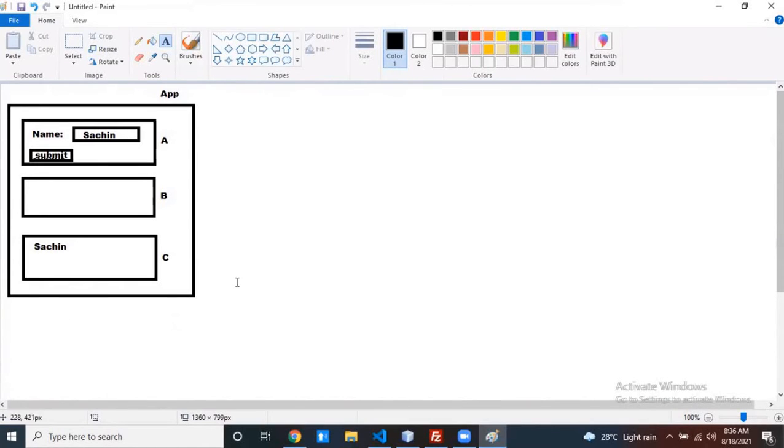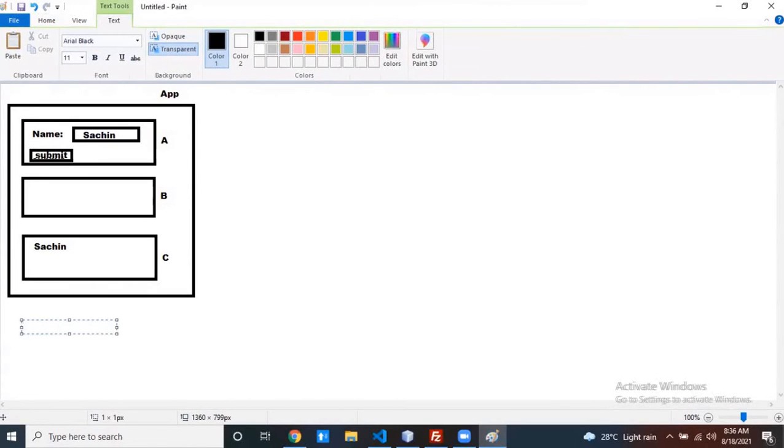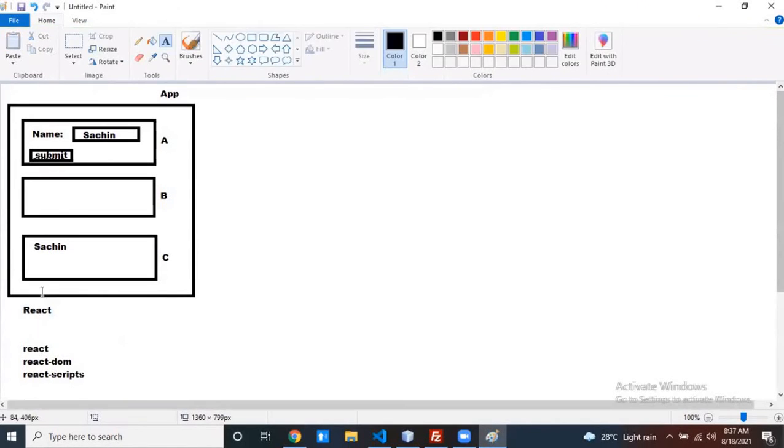So how can you complete this part? If you want to design this part, how many libraries are required? By using React, you can simply design this form. To design this form, React is required, the next one is React DOM, and the next one is React scripts. These three libraries you already know how to use, so by downloading these three libraries, you can create this form.